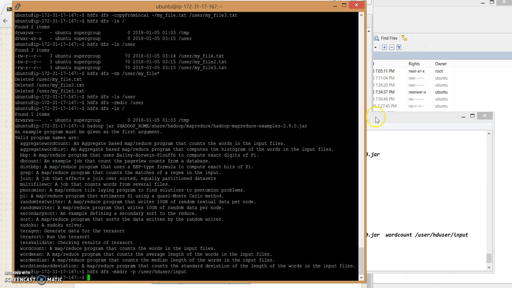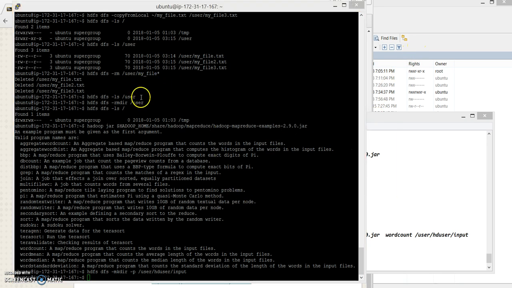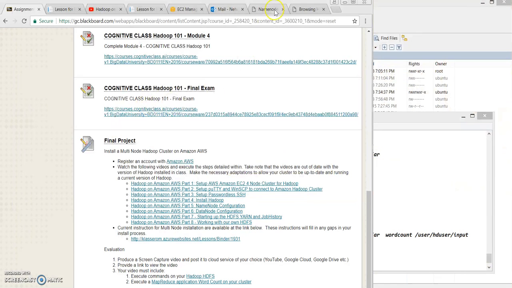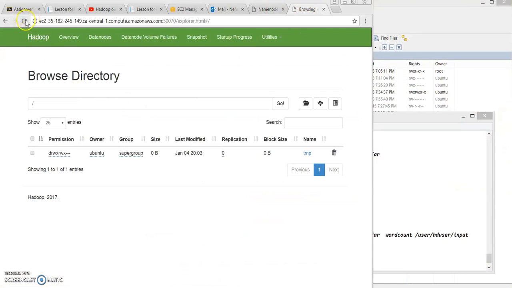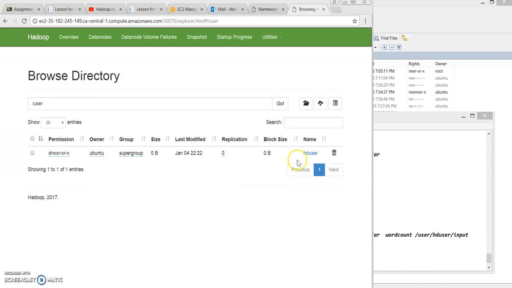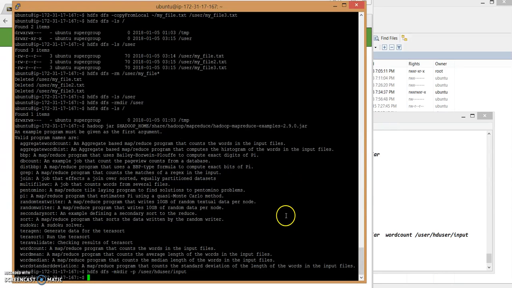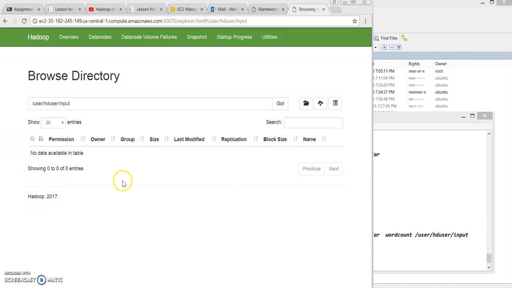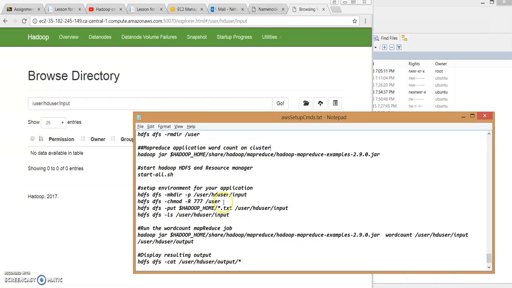So I have made a user input folder, which I will be checking in my browser. I refresh it, I see the user folder, then the ht user and the input folder. So I have the entire folder structure.